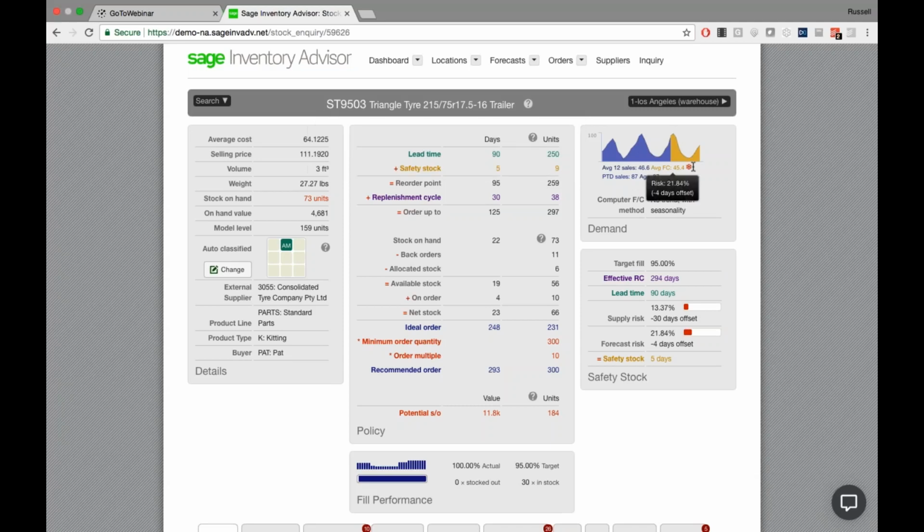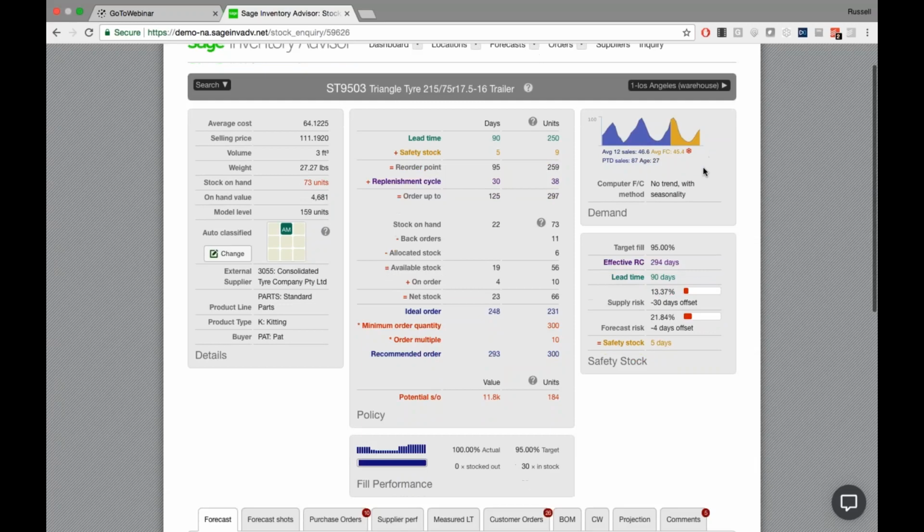But I can also see a little red snowflake here that says that I've got a frozen or amended forecast. So as a buyer or planner, I can take what the computer generates and then certainly make some adjustments if I know something that the historic data might not be showing.